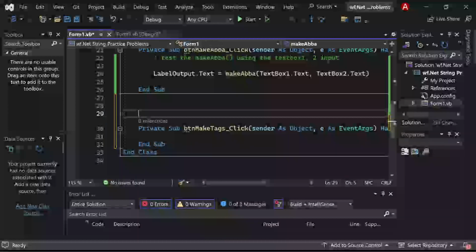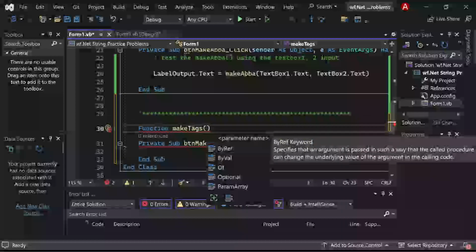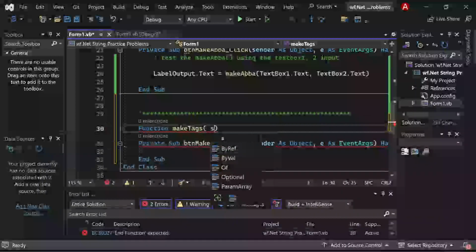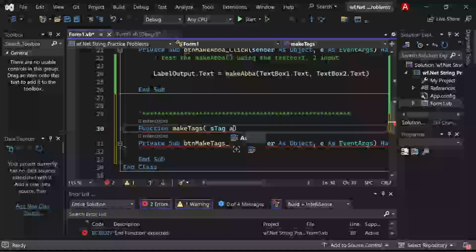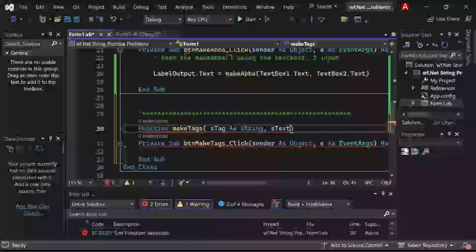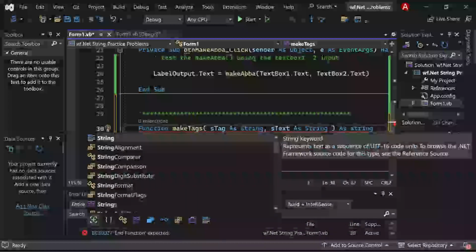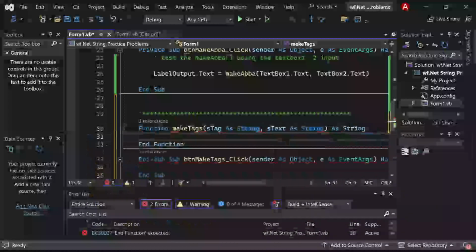So let's go ahead and start my little comment, a little delineator of my function. Write my function make tags. And what does it take? It takes 2 strings as input. I'm going to call it s-tag as string. And what should I call the inner? How about s-text as string? So tags around the text. And it's going to return a string. Remember, it's returning a string, so I add the as string to the end, outside the parentheses of my function.